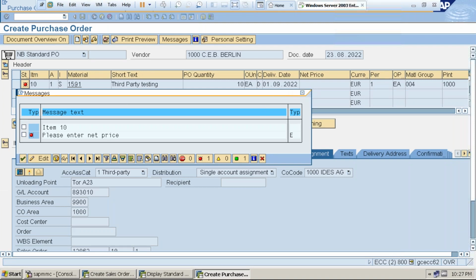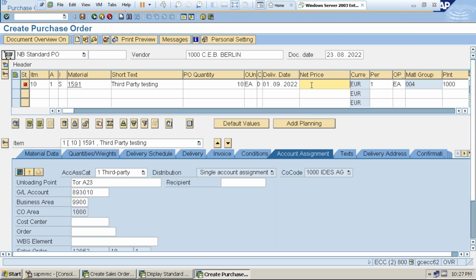Okay, so we'll give this net price as 100. Click enter and save it. So for item category, always say S. S is nothing but third party. So note down this PO number 450017, the last 3 digits, let's check. In real time also, actually, 10-digit numbers will be there. In any company, anywhere in the world, the PO maximum length the company will give is 10 digits only.